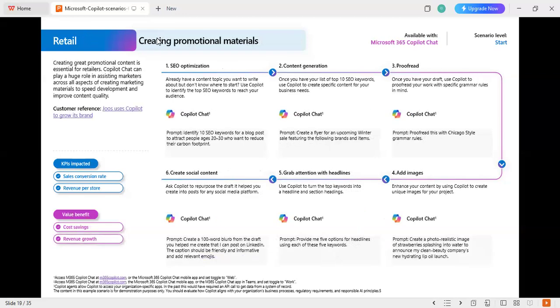It says, retail, creating promotional materials. So maybe you have a topic in mind that you want to write about, right? But you don't know where to start. You can use the co-pilot to identify the top SEO keywords to research your audience, right? Search engine optimization. And whilst you have your list of top 10 SEO keywords, use Copilot to create specific content for your business needs. Once you have your draft, use Copilot to proofread your work with specific grammar rules in mind.